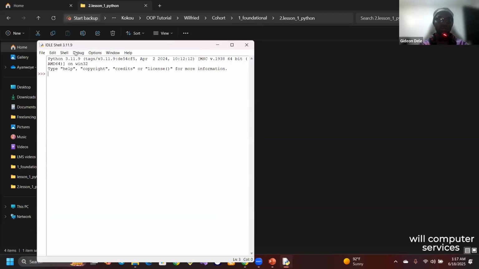Once you open the IDE, this thing comes up, and it is called the Python shell. So right now, if you want to give your computer any instruction, you can type it into this space here. And these three greater than signs, we call them prompts.